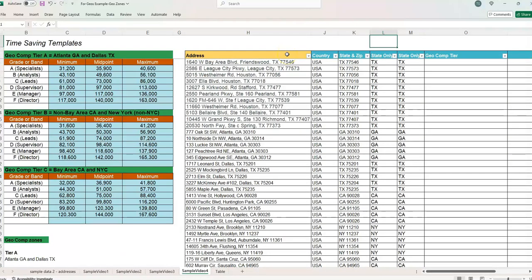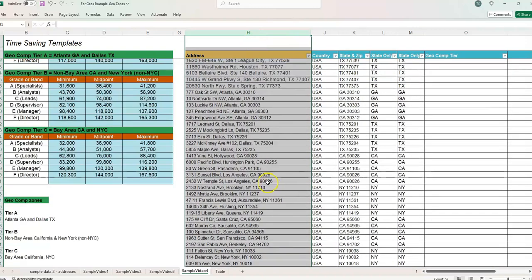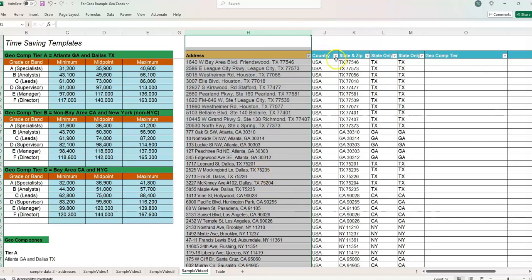Okay, so this file may look familiar if you had gone through some of the other examples. If not, basically we are working with a list of addresses here, and these are real addresses. They're actually addresses of restaurants, but for the example, we are pretending that these are employee addresses, and we're working with an HR compensation scenario where we have three different salary ranges that are specific to different locations or geozones.